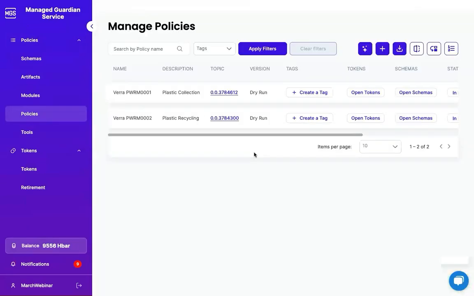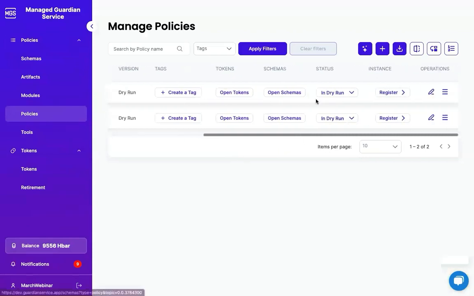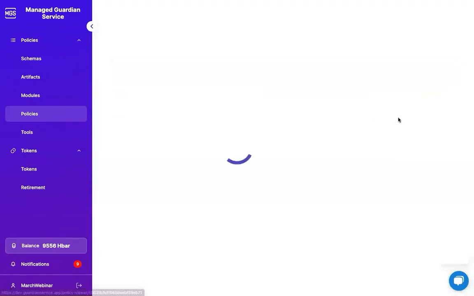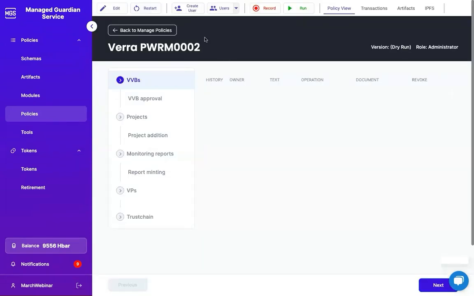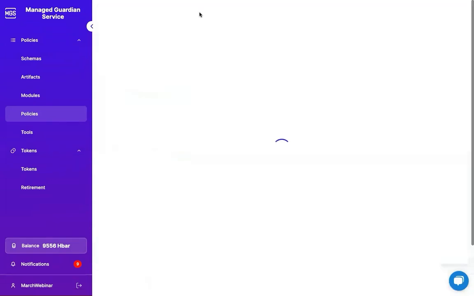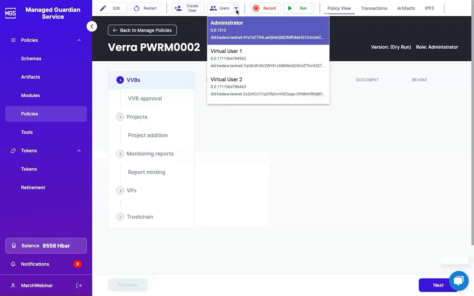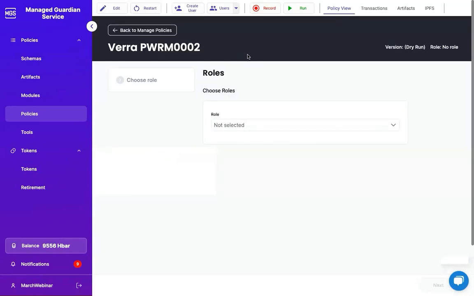All right, so let's go ahead and fill out the information for PWRM0002. We could do that by selecting register. And we're going to be adding some users. So let's add 2 users, one for the project proponent and one for the VVB. You could click on this drop down and you'll see we have this administrator, which will always be here. We have virtual user 1 and virtual user 2. We're going to select virtual user 1 and assign the project proponent role.